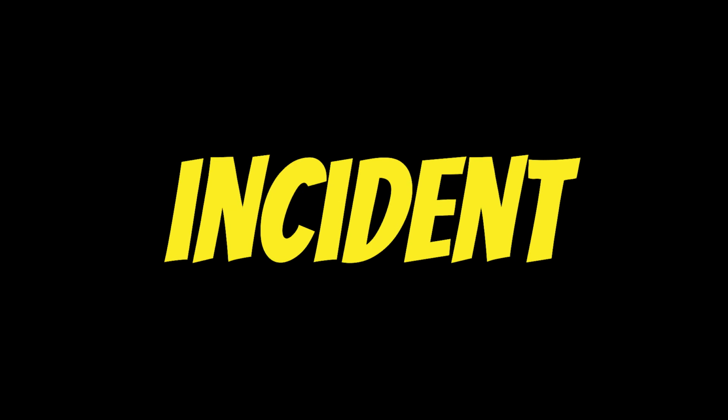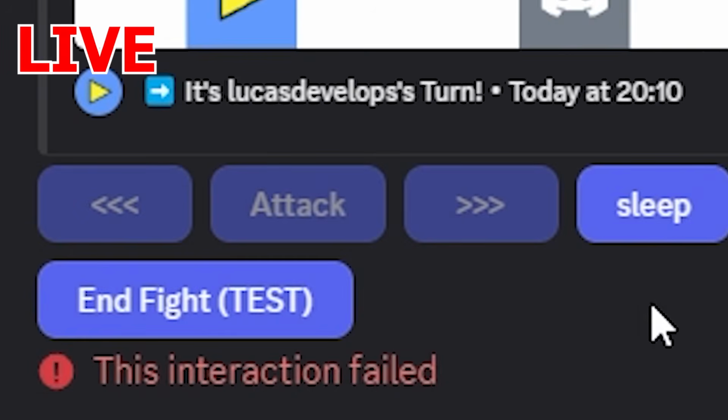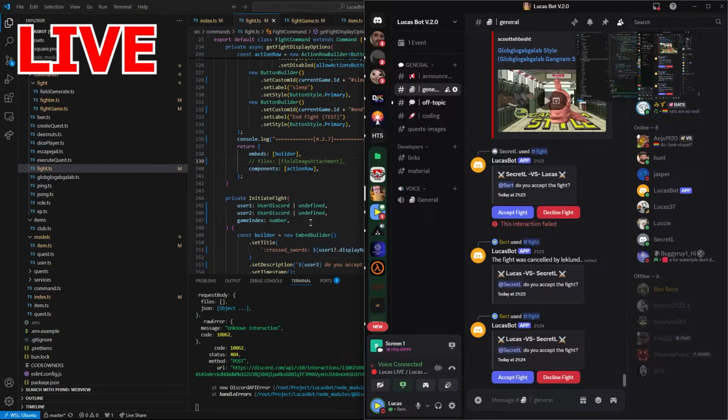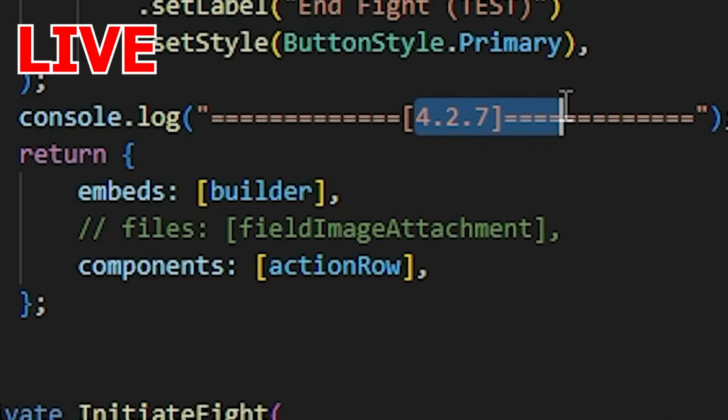But that is when the incident happened. It broke. No, it broke. Shite. What does it say? Error, unknown interaction. No, still it breaks. I don't get it. How can it break? Like, it gets to the end of the thing and makes a return, but then it just breaks when it tries to update the message.